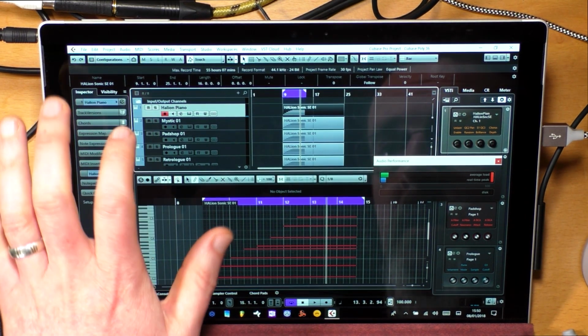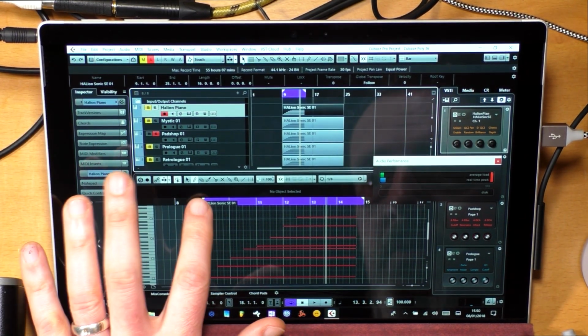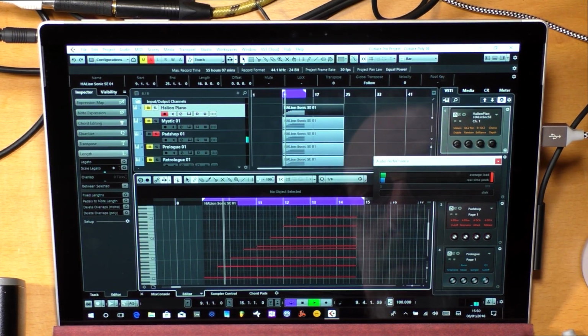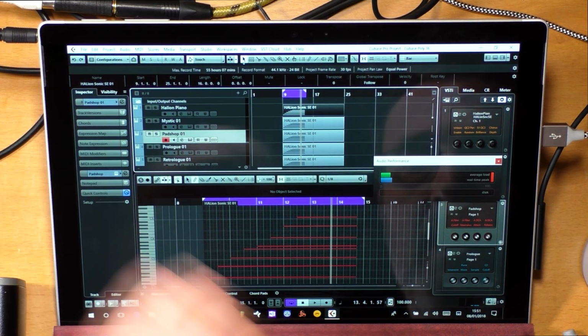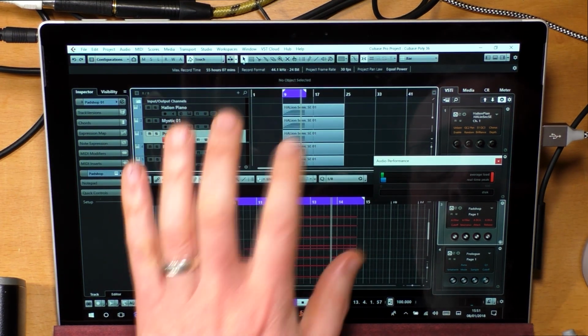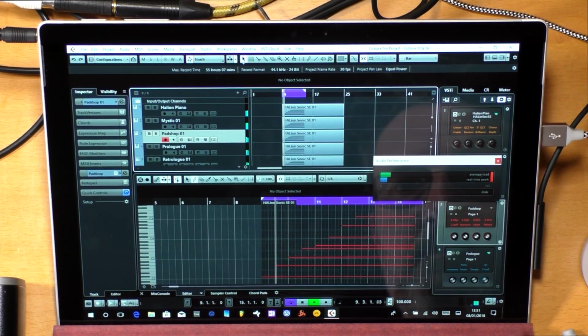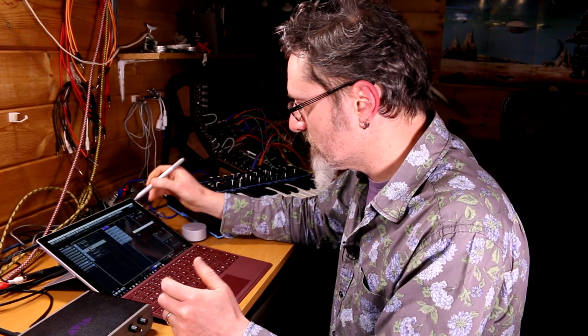Simple. If I give you a different instrument, like the pad shop one here. And then if I play them all together, you'll see what I mean, and you'll see the audio performance meter climb as those notes are played. So that's awesome then, it can play.